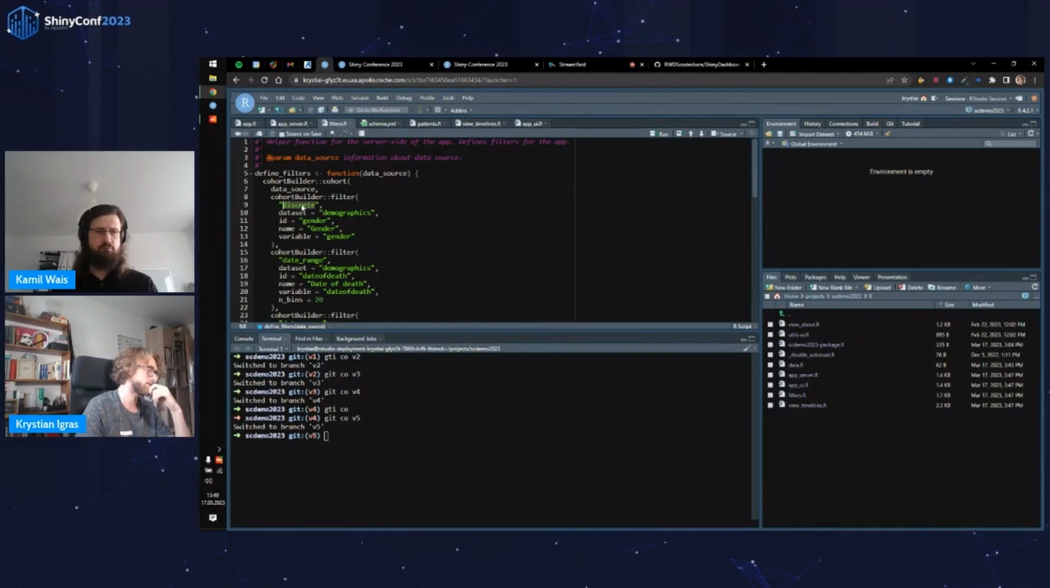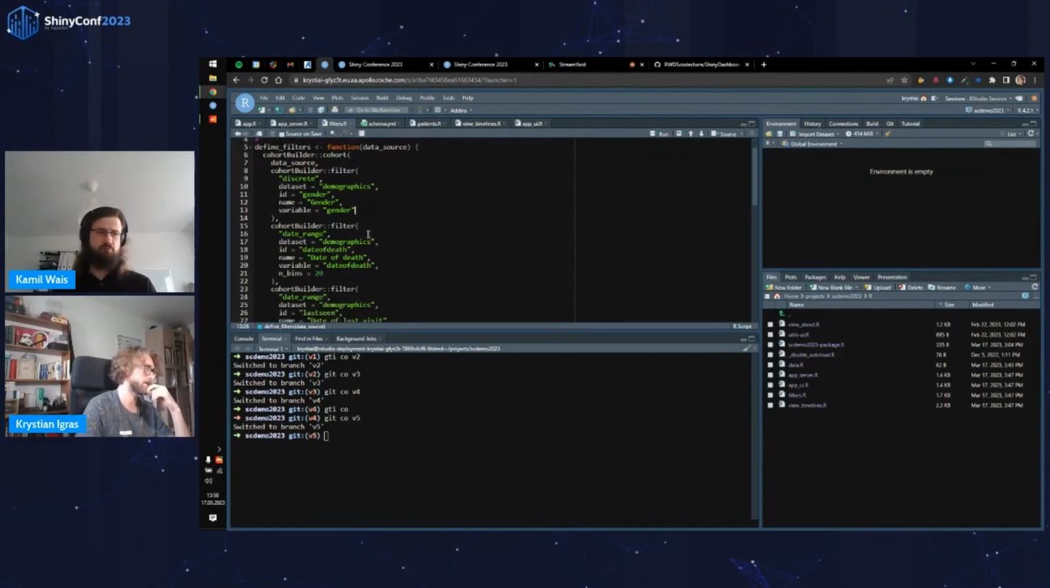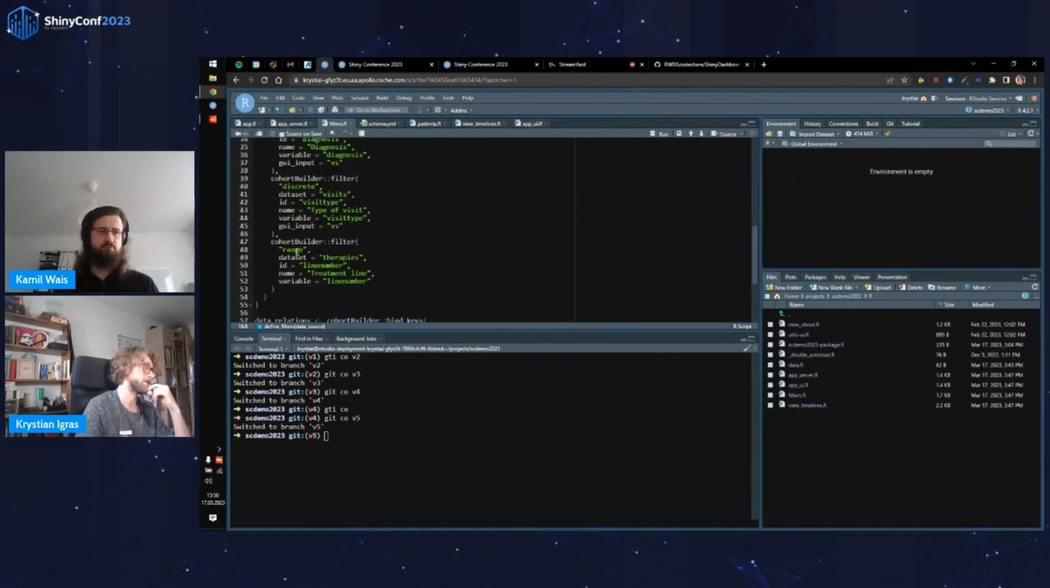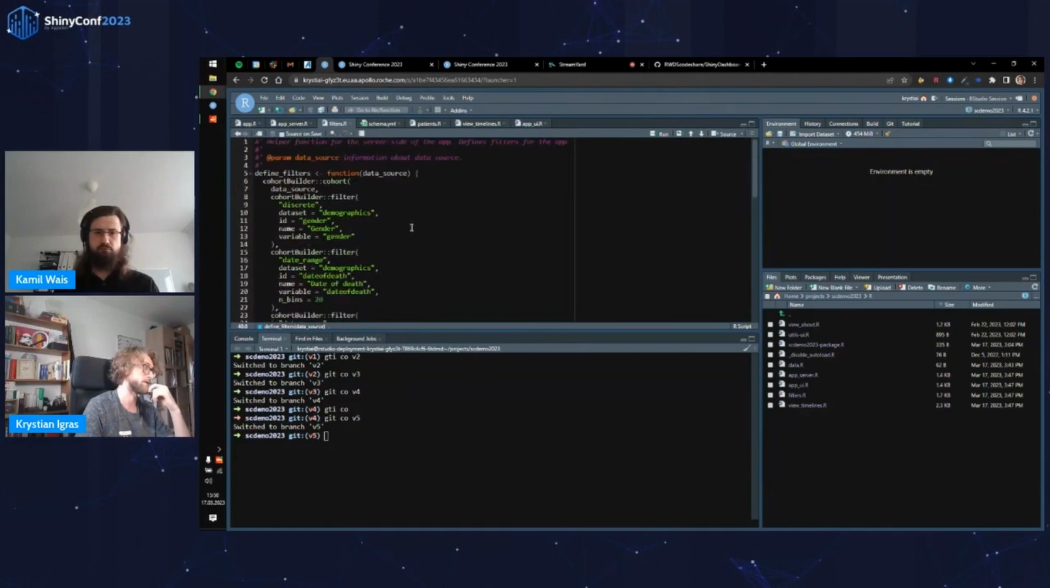Along with the type, you need to define the data set the filter is related to, and the variable. Another filter type is, for example, date range or range for the numerical data. Having the filters ready, we can use Shiny Cohort Builder to apply the functionality in our Shiny app.